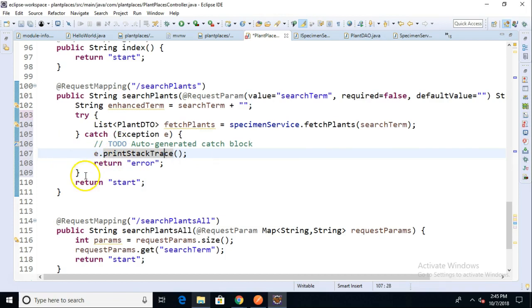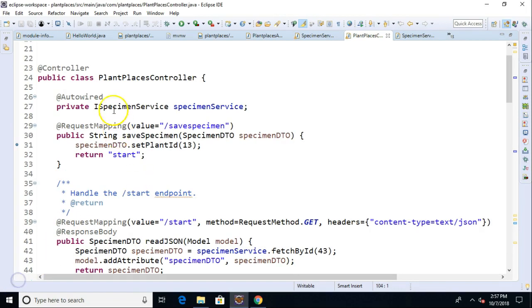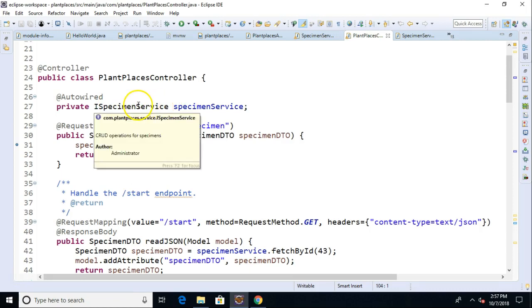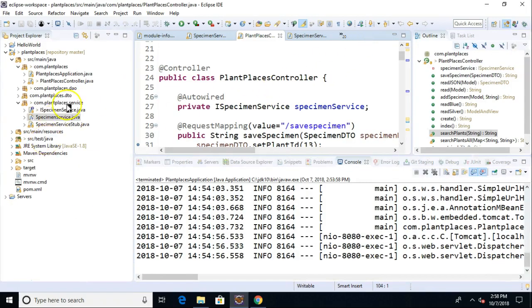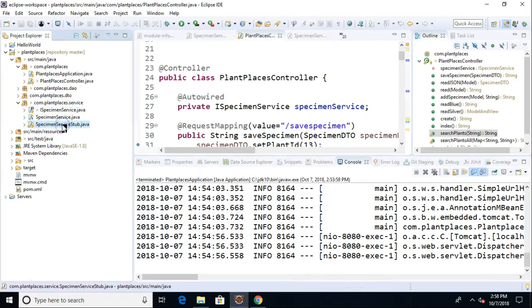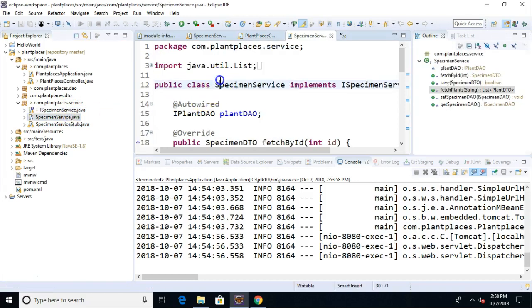We should also do some logging here in the catch as well. Now there's one more thing I need to do. We note that from the controller, the specimen service is auto-wired in, and it can essentially be any class that implements this interface iSpecimenService. Before, this was easy because we only had the stub that implemented iSpecimenService. But now we have a new class called SpecimenService.